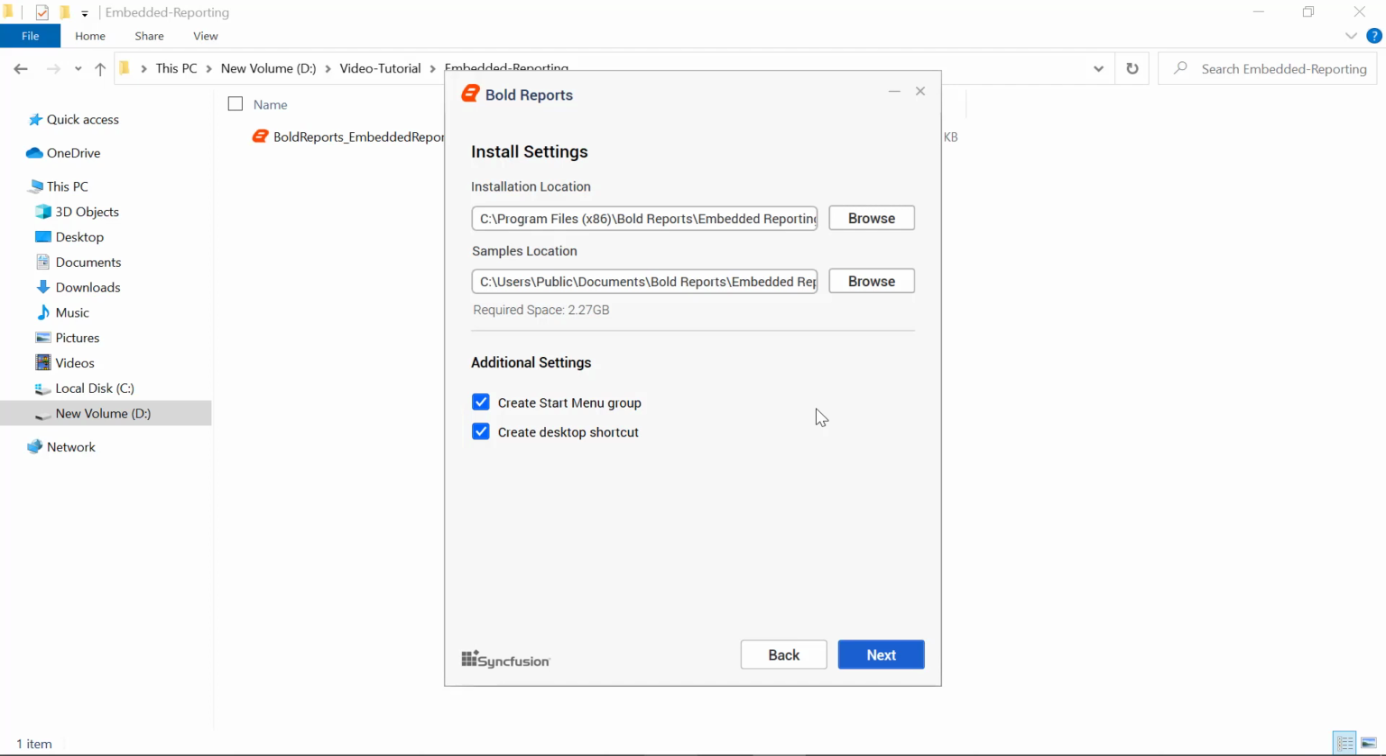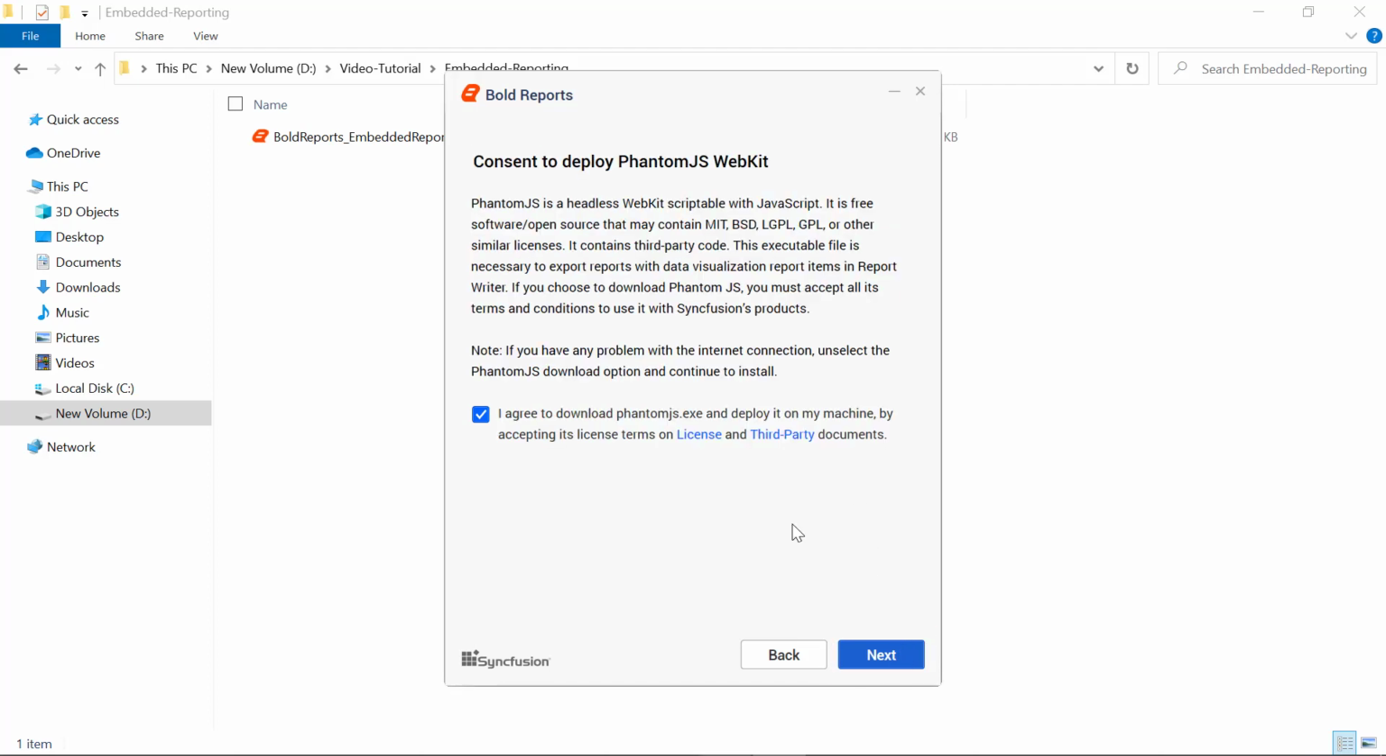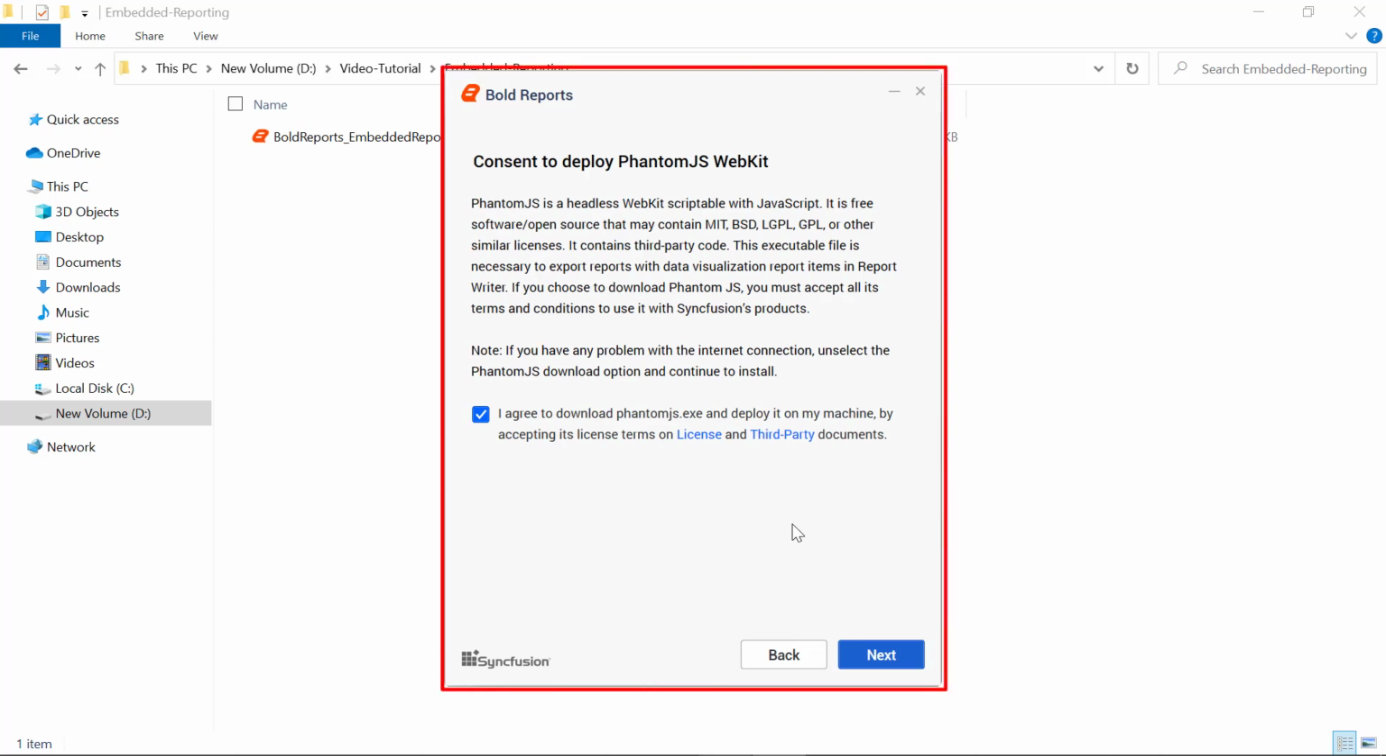If you disable these options, you can start the application later by searching in Windows. Click the Next button. The Consent to Deploy Phantom.js WebKit dialog will open.